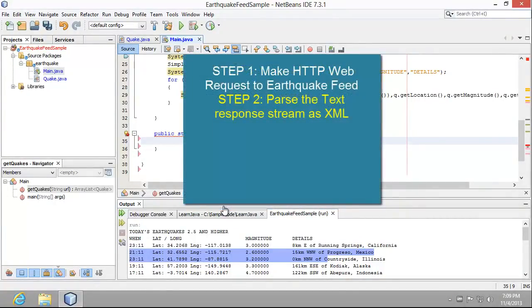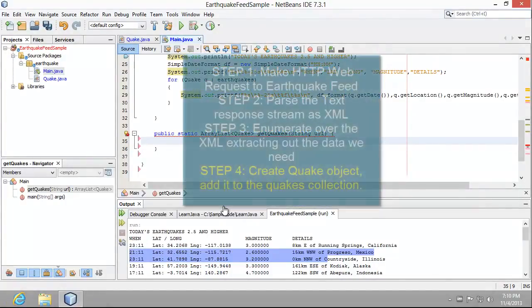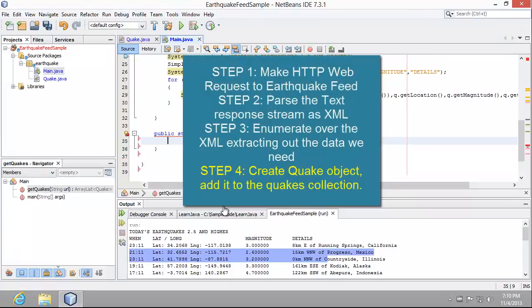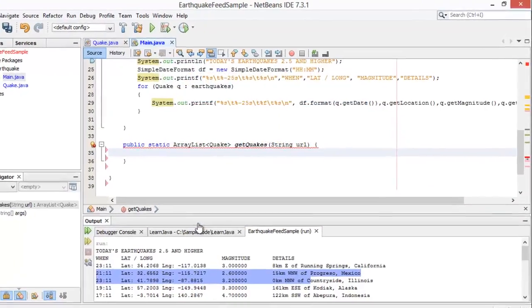What we'll do with that response is treat it as a stream of data. With that stream of data, we will parse it as XML because the Atom feed is XML. Then we will enumerate over the XML, pulling out the elements we need. In essence, once we have all the elements we need, we will create an earthquake object and add it to our collection. I know that's a lot of details, so let's get into it, and along the way, we'll talk about why we make some of the decisions that we do.